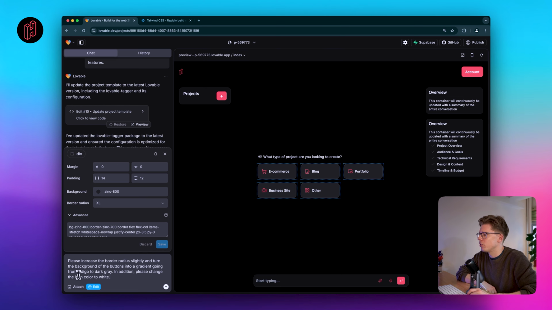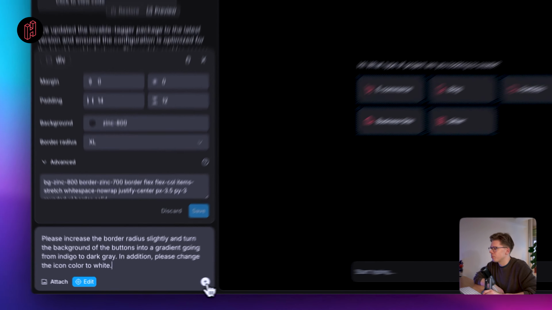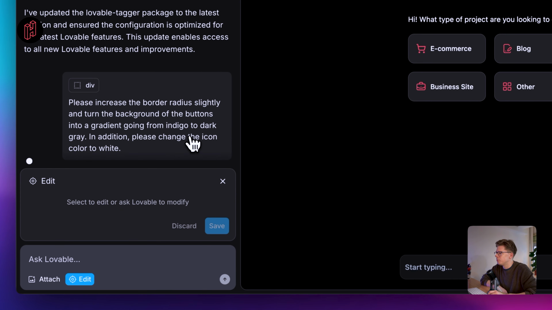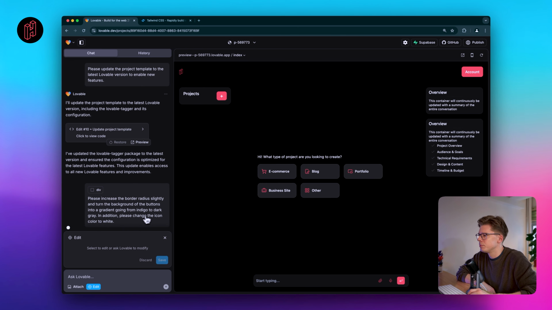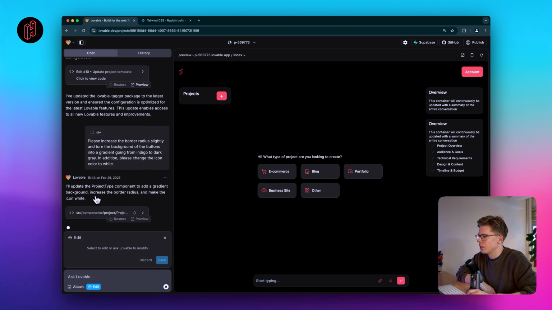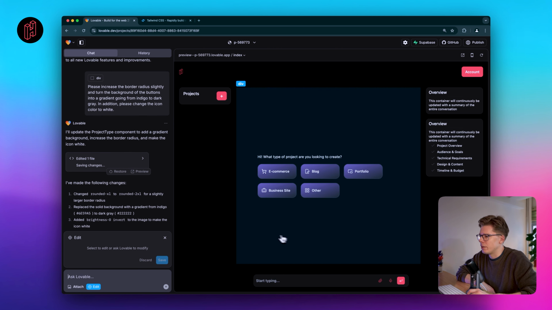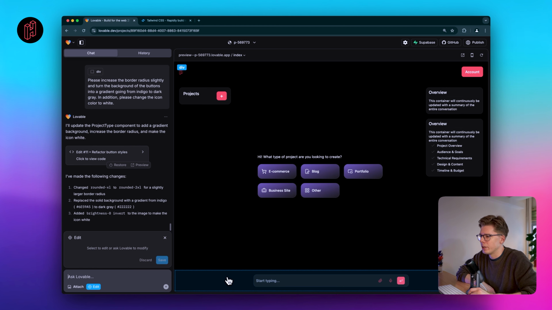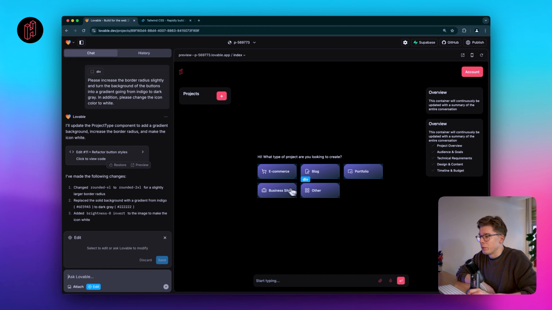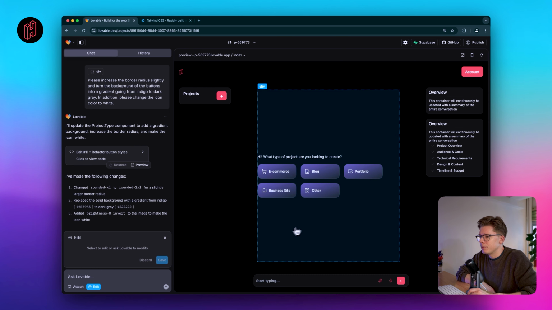Okay, so let's try this first and see what it does. So we have the prompt in and request the AI to make the change. It says, I'll update the project type component to add a gradient background, increase the border radius, and make the icon white. And here we have it. So it's pretty accurate. We have the gradient, we have the new icons.